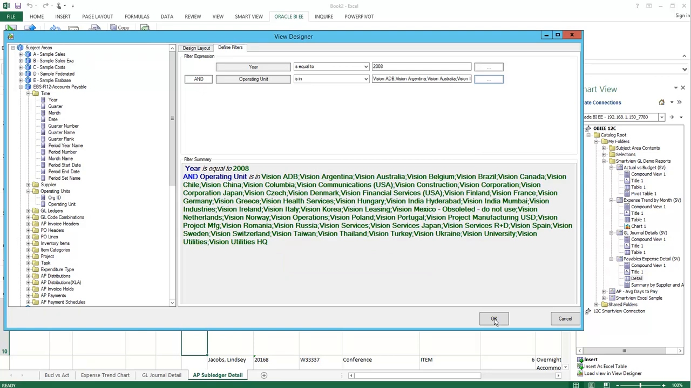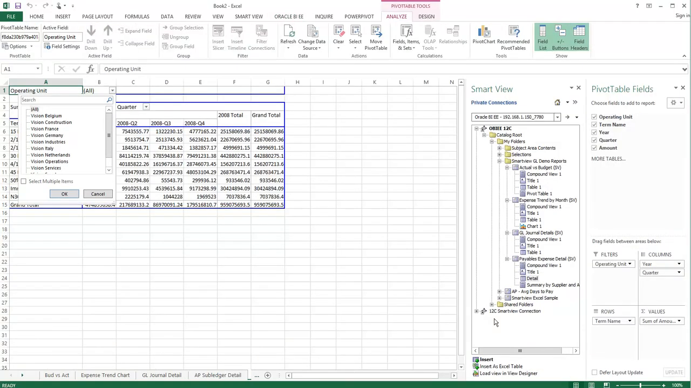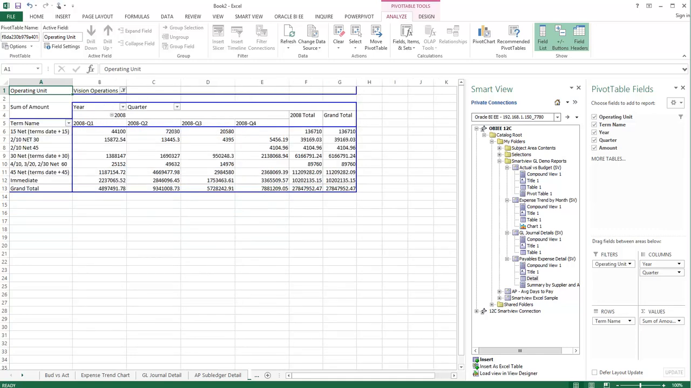Now there's our filter. You can see it's going to filter for the year equal to 2008 and for many operating units, all of which begin with the word vision. And there is your final product. It's a pivot table format, so you can use the page items field at the top, which is defaulting to all operating units. Let's treat this like the spreadsheet that it is and change the page items to look at one specific operating unit. There is your report filtered for just vision operations.